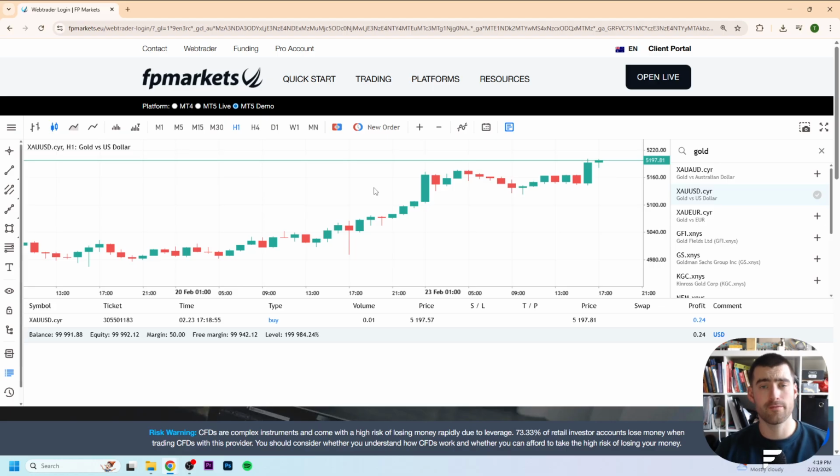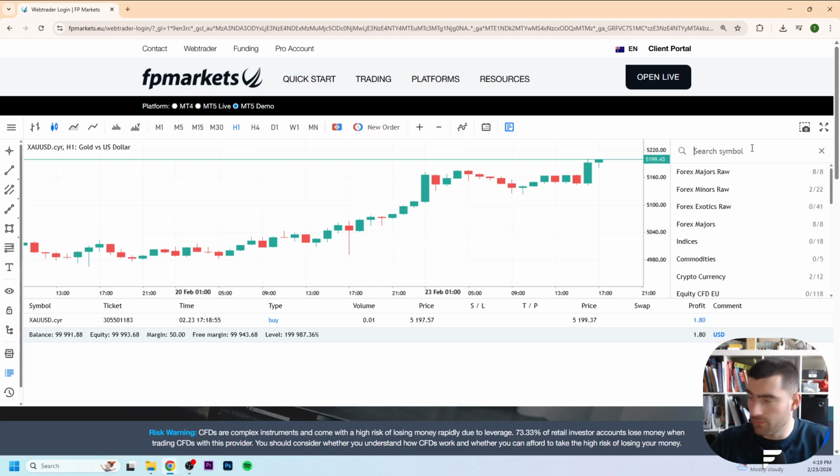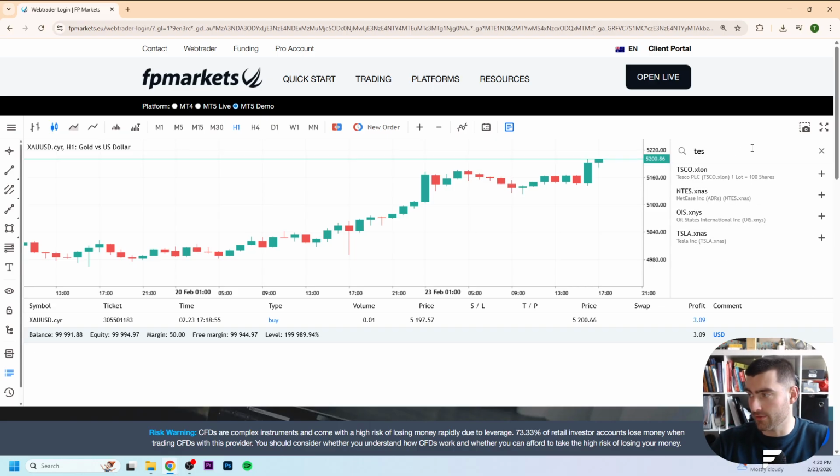I will help you out how to buy stocks right here on FP Markets. And for this, we go here to the chart and we click first here on the cross and search here for something. You can search right now for something like Tesla if you want to buy that.